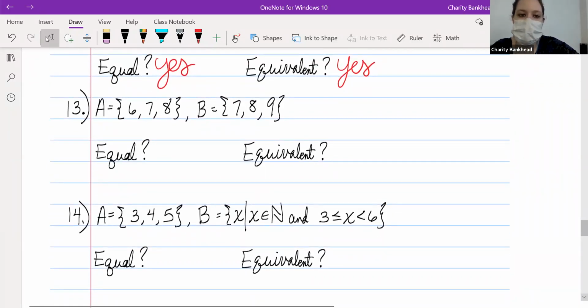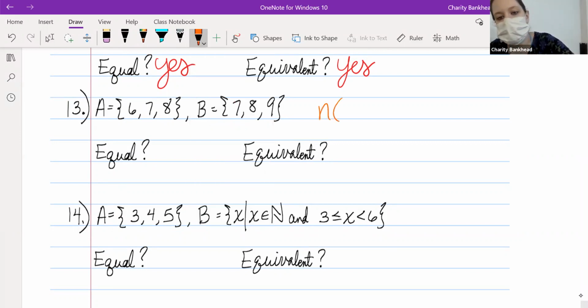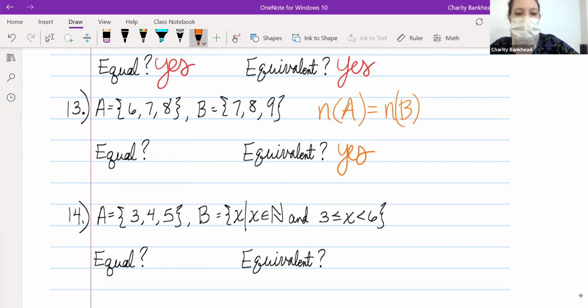Number 13. So the cardinal number for each set, they both have 3 elements. So they are equivalent, but the elements are not the same elements. One is 6, 7, 8, the other one is 7, 8, 9. So they're not equal, but they are equivalent.